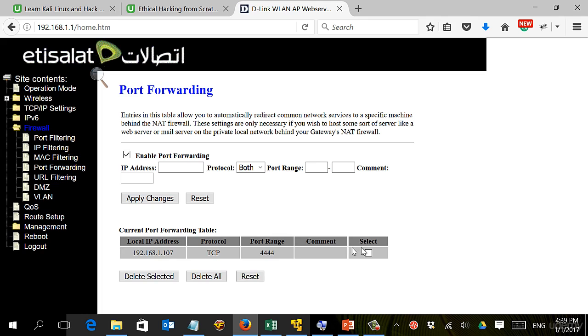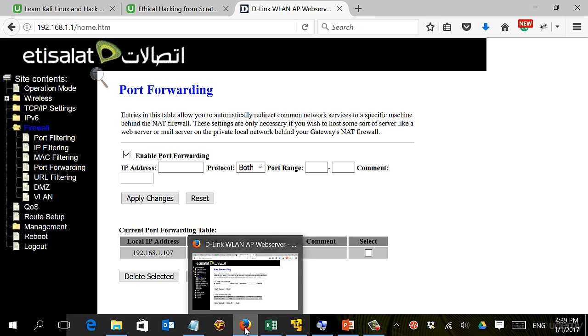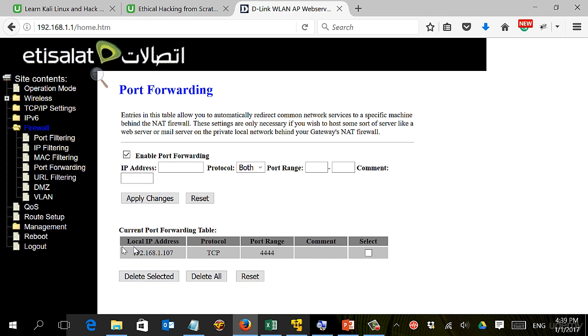Now, what exactly does this line mean? This means that any traffic coming from outside, from the internet to the router, if the traffic is targeting port 4444, please forward this traffic to this IP, which is my Kali Linux IP. And on my Kali Linux, I will establish a listener and it will accept that. If you didn't do this specific step, any traffic coming from outside to the router will be stuck because it doesn't know to which computer behind the router it should connect.